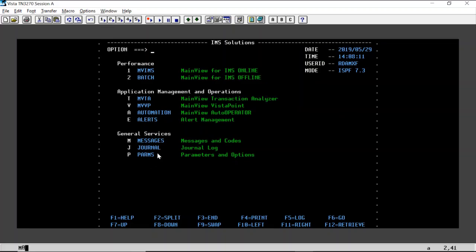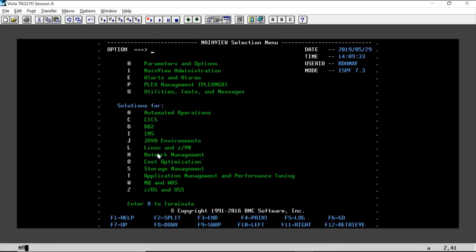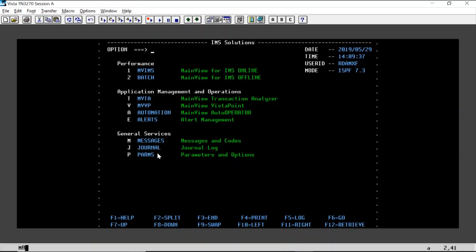First thing we're going to do is get into MainView. Once we select I for IMS, we will then want to select option number 1, MainView for IMS. And this gives us IMS Online.